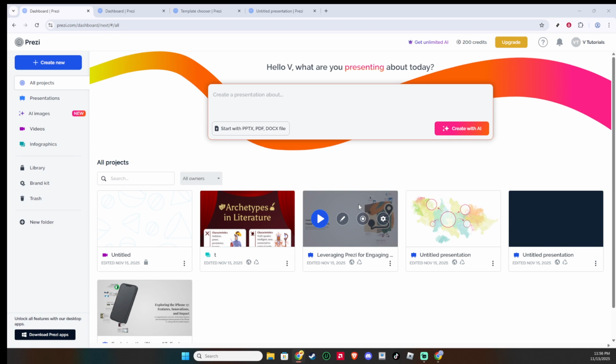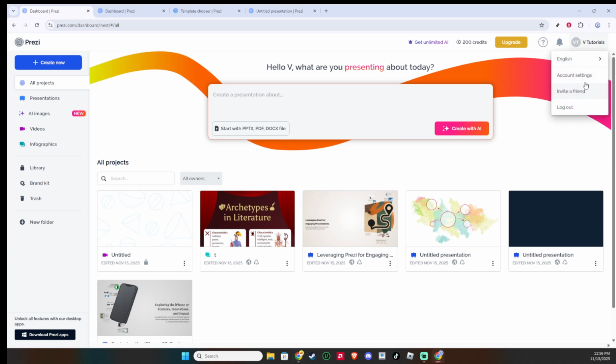First things first, you'll need to log into your Prezi account and open up your personal dashboard. This is your central hub where you'll access all of your existing projects and begin new ones. Once you're on your dashboard, look for the option that says Create from Template.